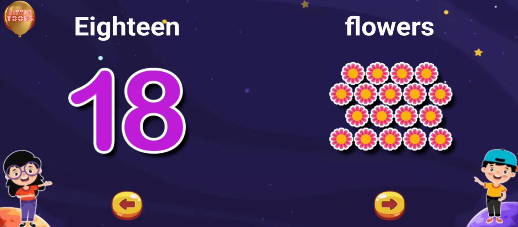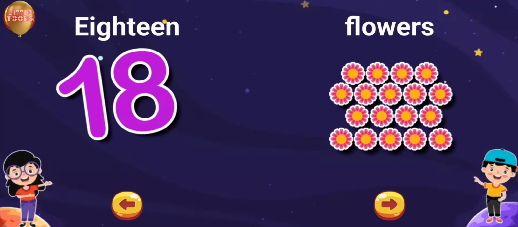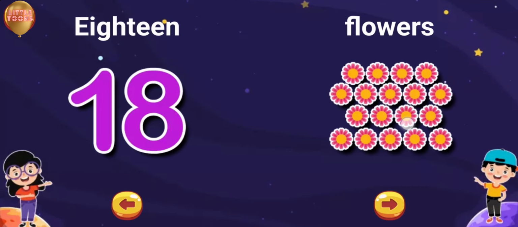Can you recognize this number? It's number 18. 1, 8, 18. E-I-G-H-T-E-E-N. 18. Here are 18 beautiful flowers.